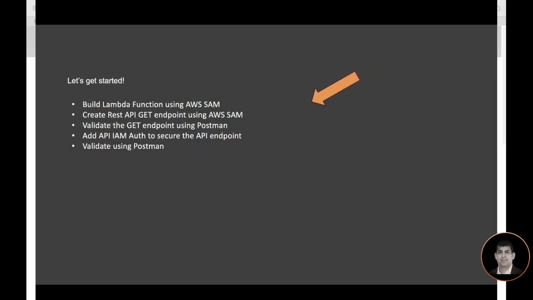Let's get started. We're going to build the Lambda function using AWS SAM. We'll create a REST API get endpoint using AWS SAM. We'll validate the get endpoint using Postman, and then we will secure the endpoint and validate it again using the Postman.